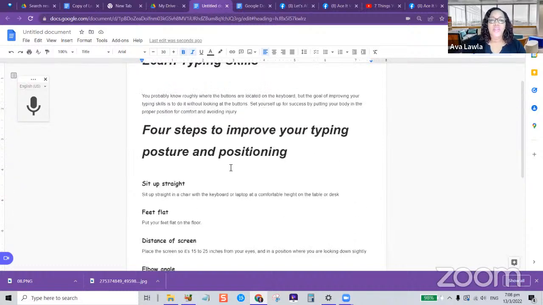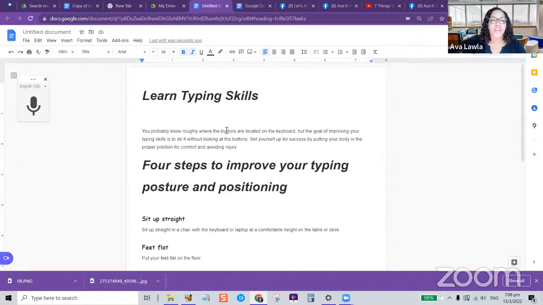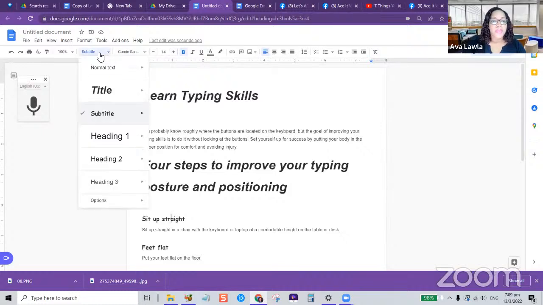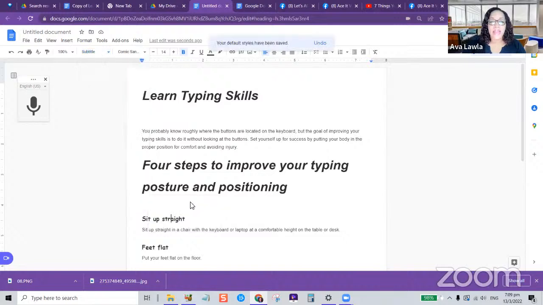Now, if for whatever reason you wanted to keep all of those styles, meaning anytime you come into Google Docs you want your titles to be bold, underlined, 30, Arial, and your subtitles to be Comic Sans, 14, bold, or whatever settings you choose, you can come back to the same area here, styles, go to options and say save as my default styles.